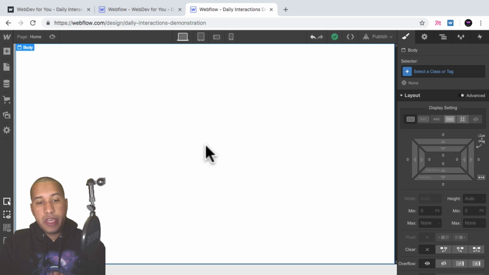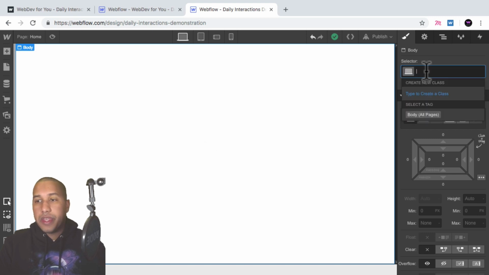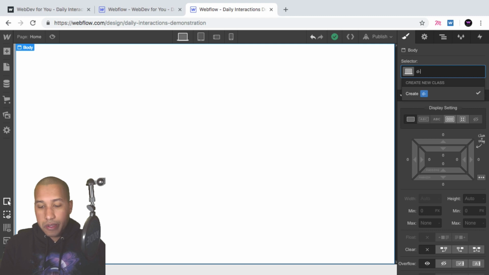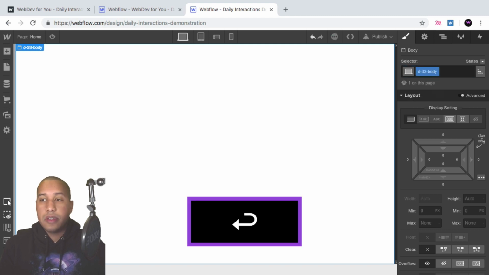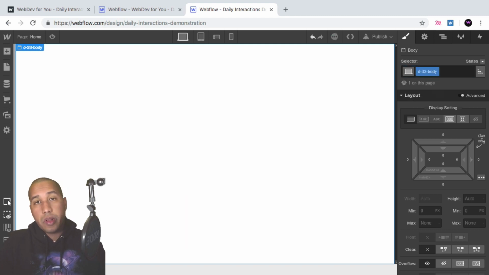Okay, so here I have a blank Webflow project, and we'll start with the daily interaction class naming convention. It's d-, the daily interaction number, so today is 33, and then the element. So every element on the site will have a d-33 in front of it, and this is for consistency purposes, and so that we know we're working with daily interaction number 33.